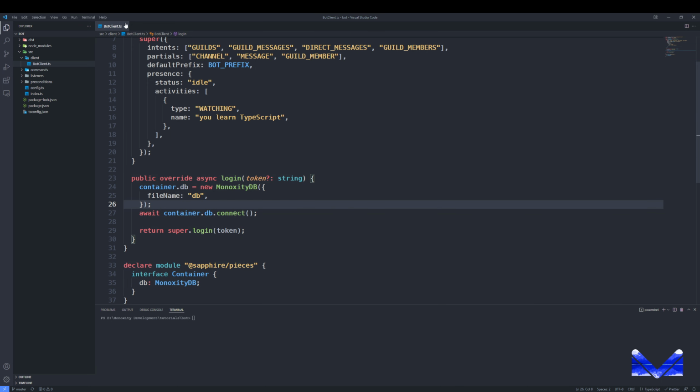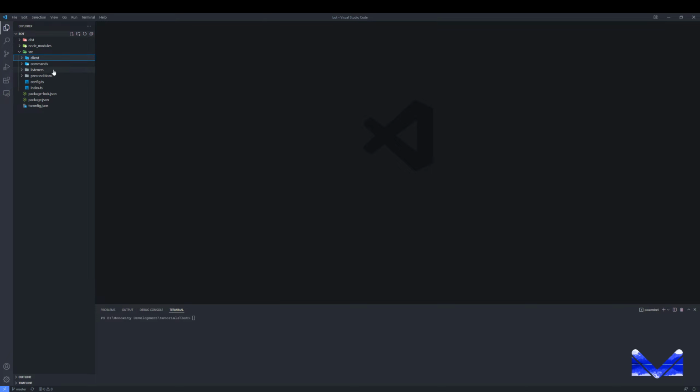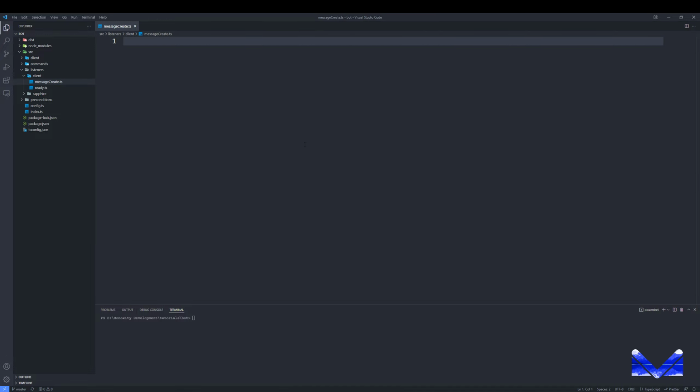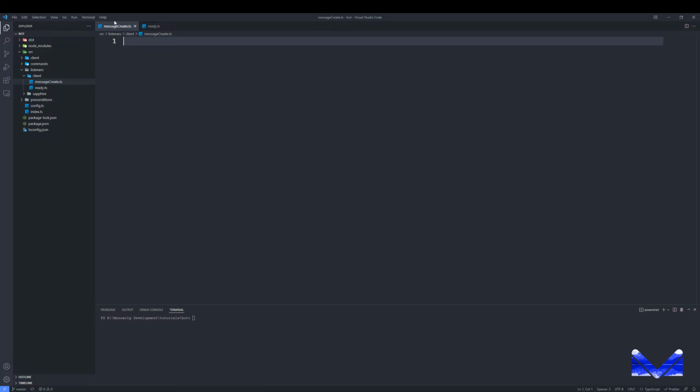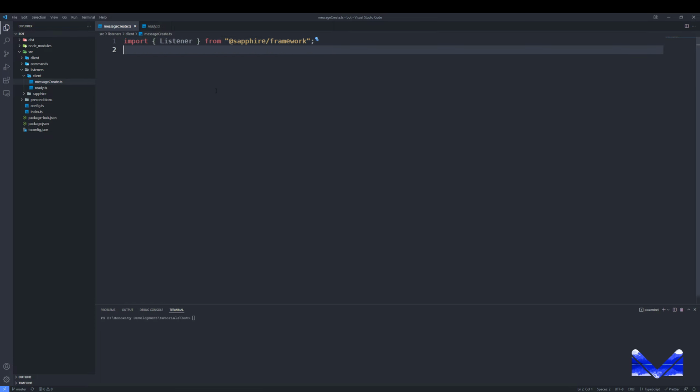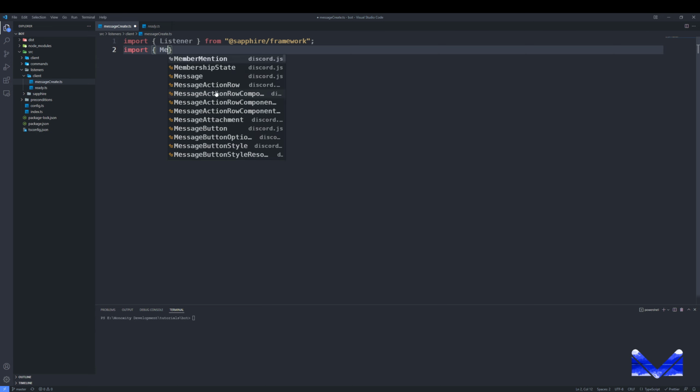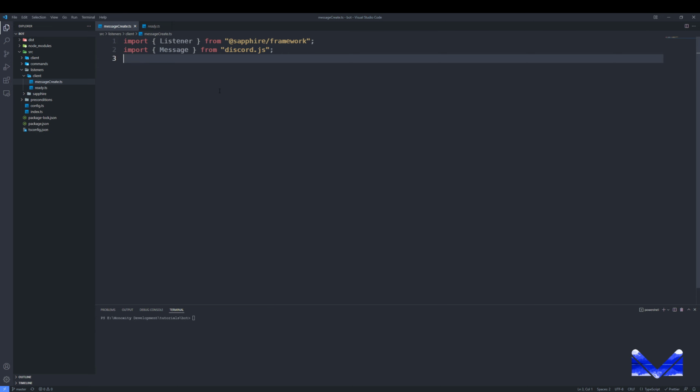Okay, so now we're going to proceed and make a new listener, and it's going to be called messageCreate.ts. Now, similar to how the ready event is made, we're going to import Listener, and we also want to import Message because that's what gets returned when doing a message create event.